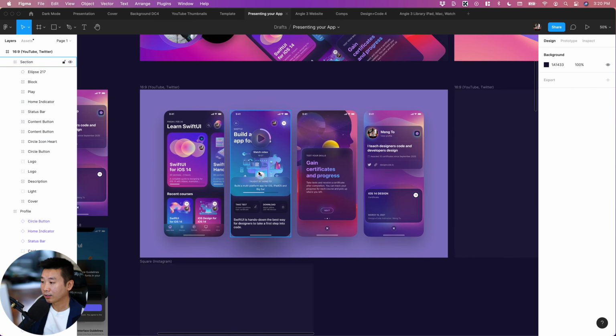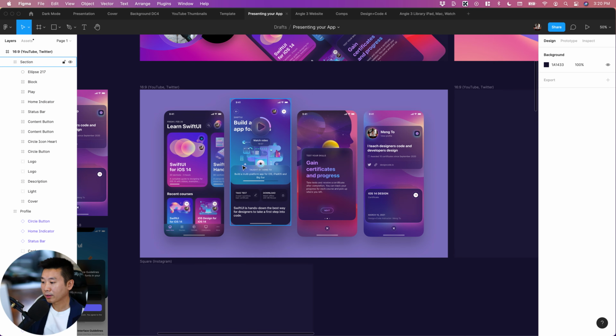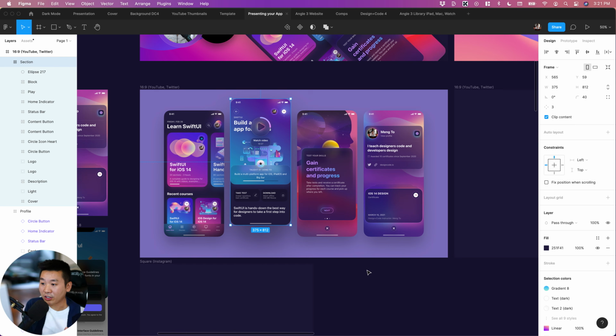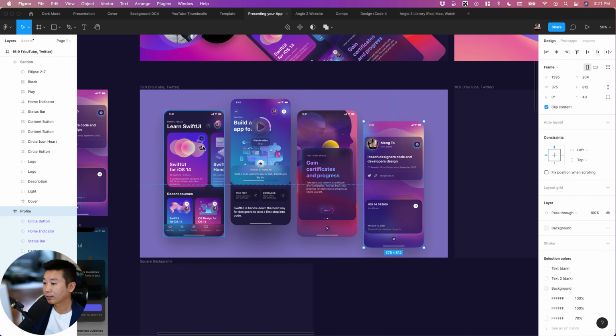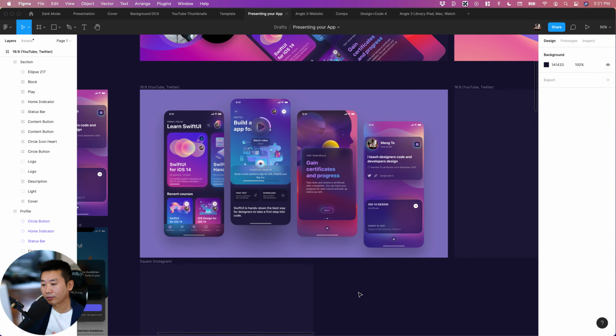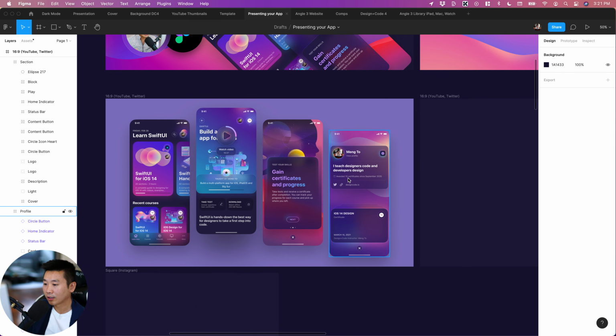And so you can see that this is kind of like a little bit of a hero. You can move your screens around, right? So to add a little bit of flavor. And yeah, there's so many ways to play around with this kind of presentation.